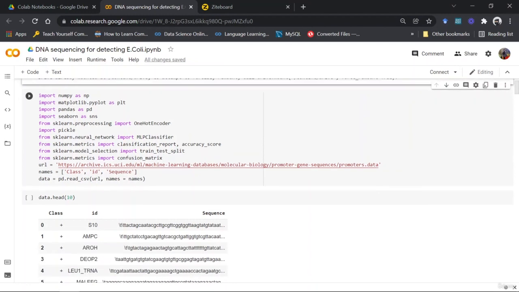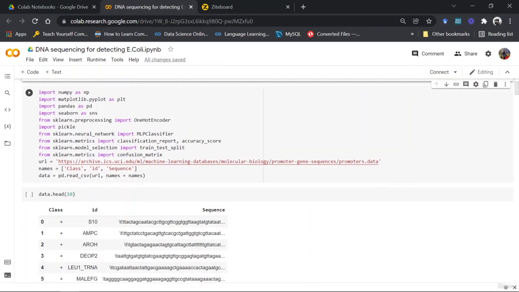And then the next thing is importing all the important libraries or functions that we would need to build our model.